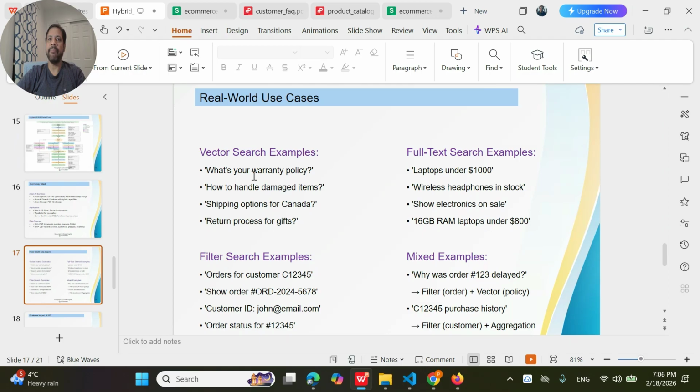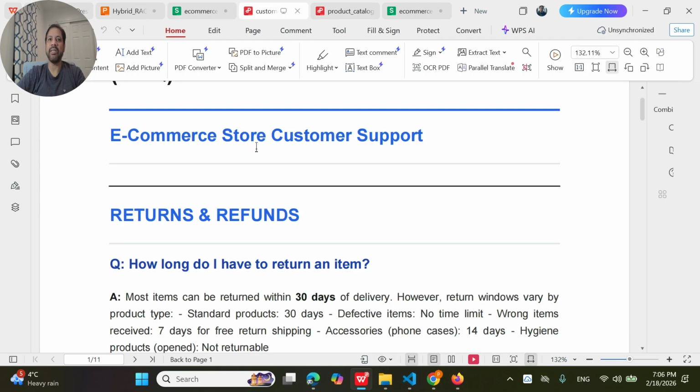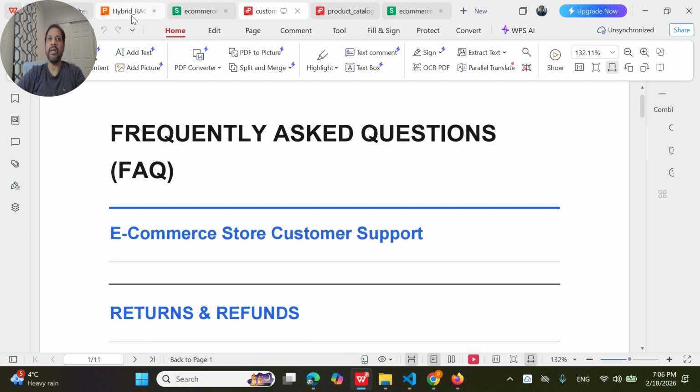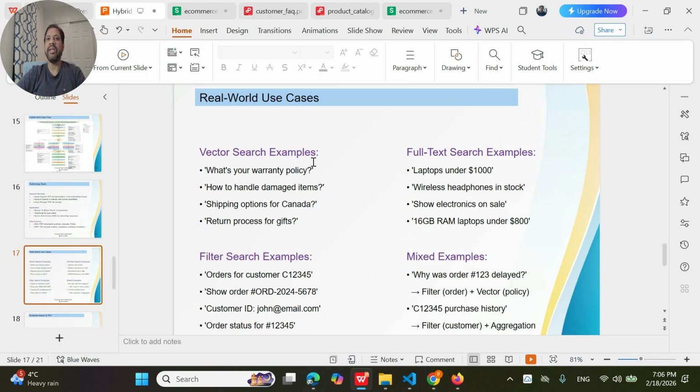Vector search examples: what is your warranty policy, how to handle damaged items. These we can treat as customer-type questions. So if anything is related to this, we will go for vector search. Now filter search: if anything comes with an order for the customer, like orders for customer C12345, this will go for filter search. Now full text search is a little more complex, like laptop under $100, wireless headphones in stock, electronics on sale. This kind of query will go for full text search.